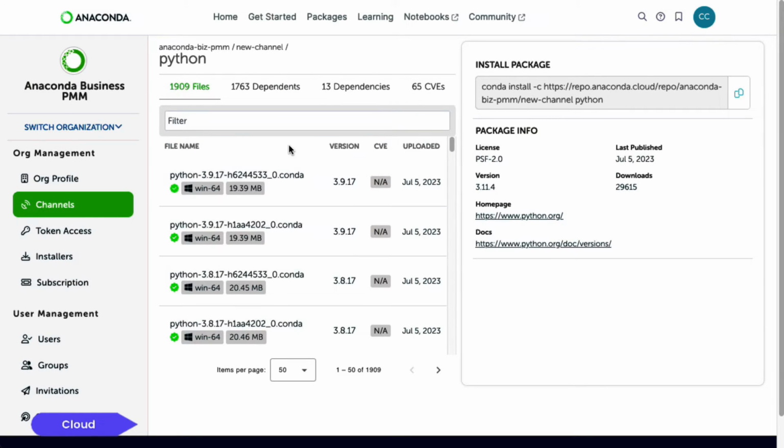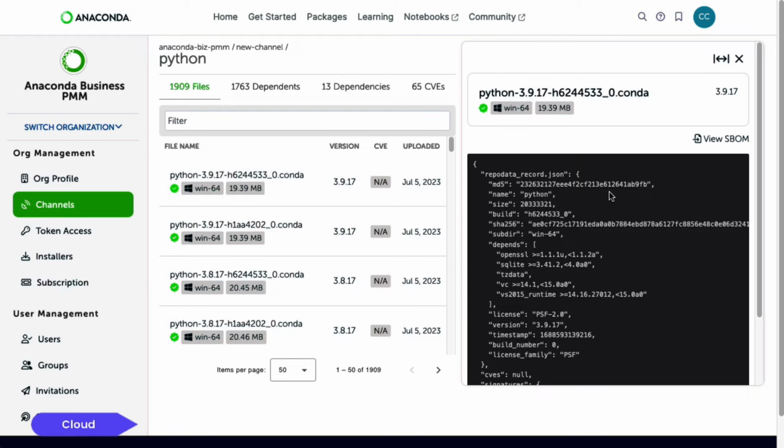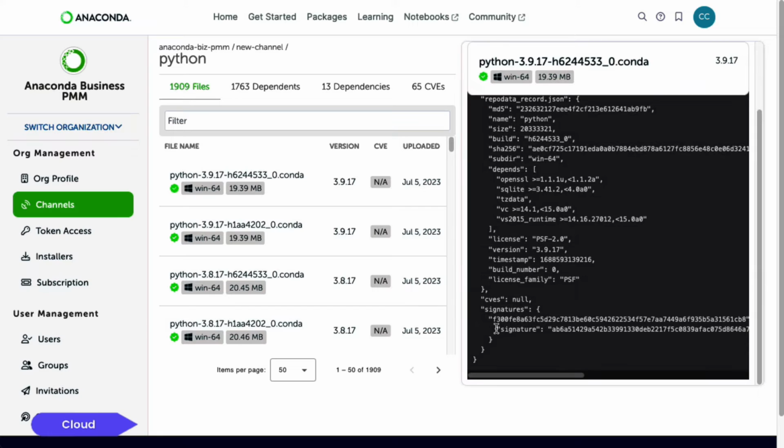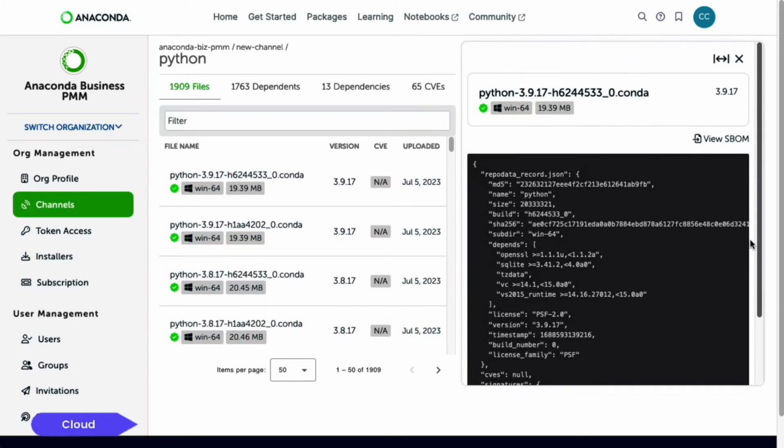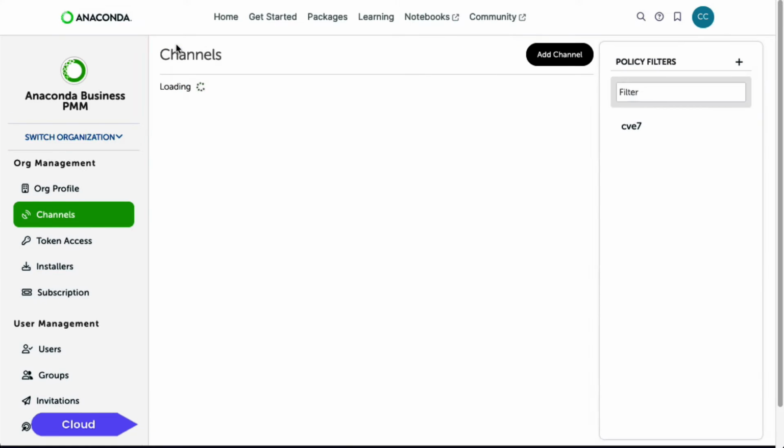Clicking a specific file within a package provides signature verification as well as metadata. Signature verification enables you to trust in the packages in your supply chain. You can view an SBOM, which is a detailed breakdown of all packages and libraries used in projects.